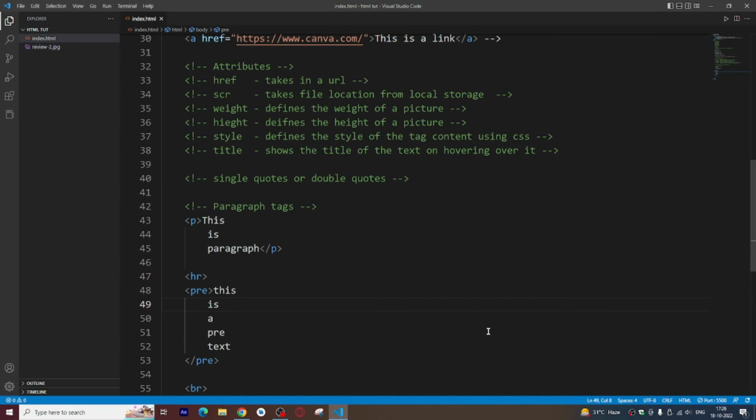So these were some paragraph tags, and so this is it for today.